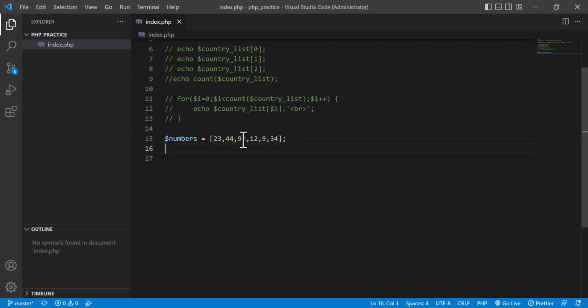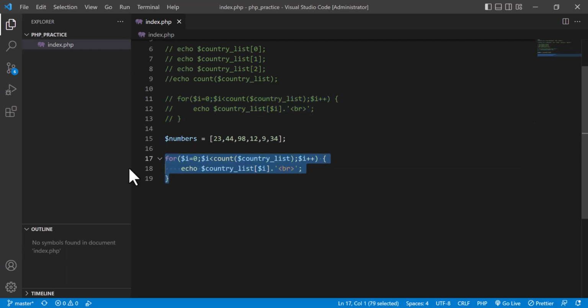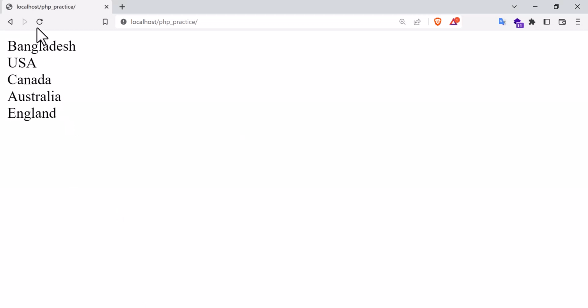Okay, these are the numbers. Now I will get what numbers are here. We know already here is a for loop, and using the for loop I can print all these numbers, right? So here is numbers and this is the number list. Now if I refresh, you will see that all the elements will come here and these are numbers.